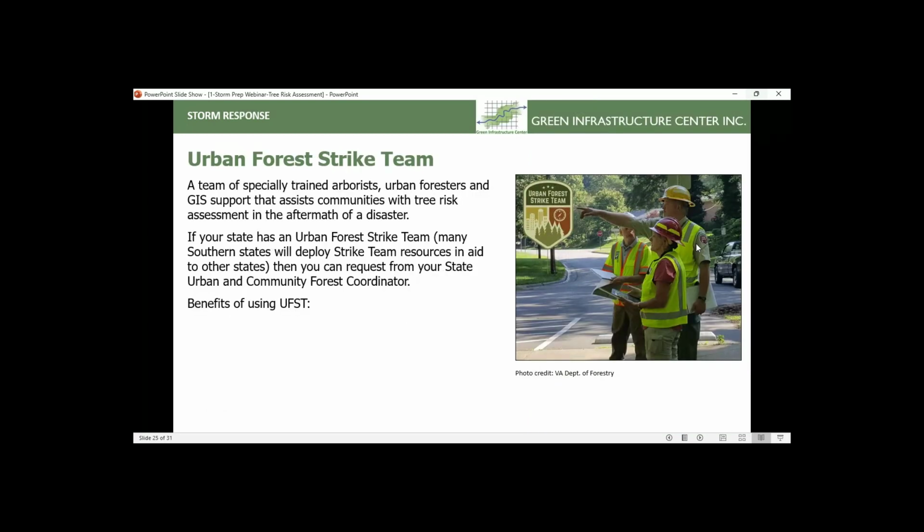I also want to take a second and talk a little bit about Urban Forest Strike Team. This is a team of specially trained arborists, urban foresters, and GIS support that assists communities with tree risk assessment and mitigation in the aftermath of a storm or other natural disaster.